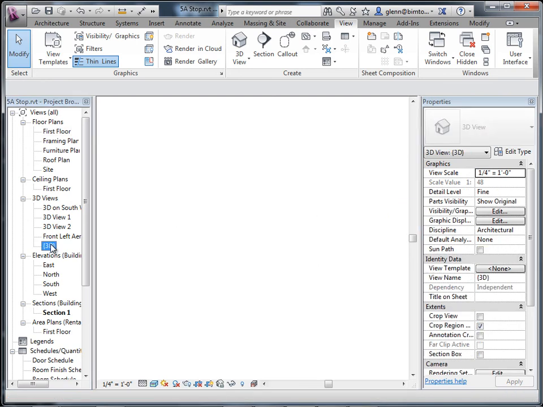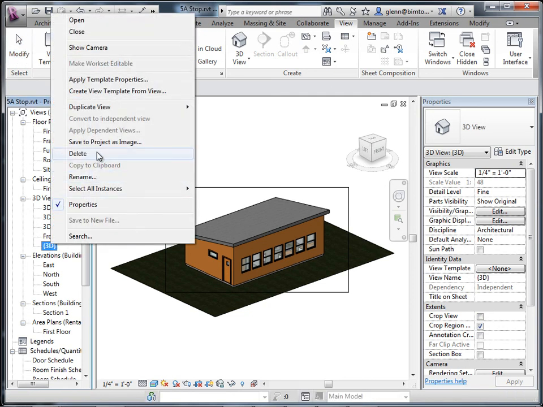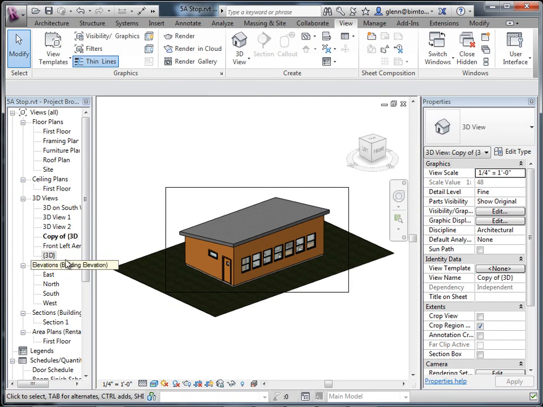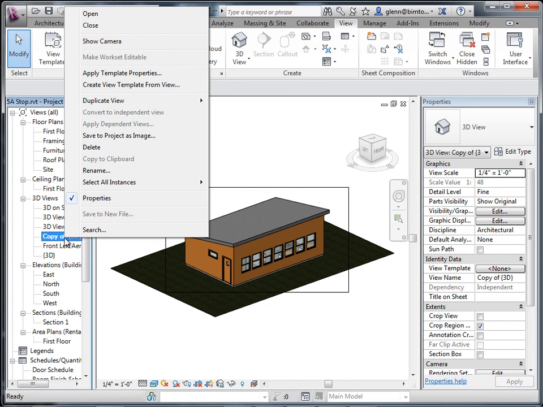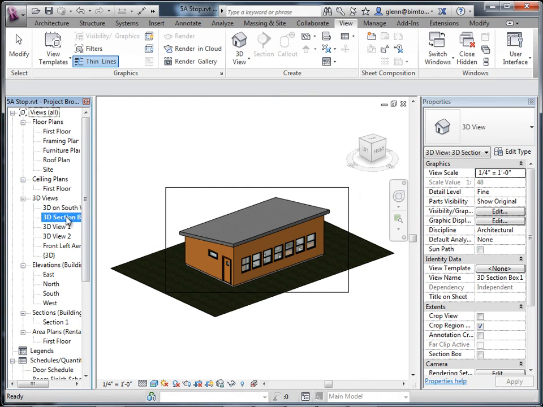Here we are in 3D. Everything's looking kind of groovy on the outside of the building. If we want to go ahead and use that 3D sectioning thing, here's what you got to do. What I should do is, as opposed to making my default 3D view match the section box, I'll right-click and duplicate this. And I'll rename this to be 3D section box 1.